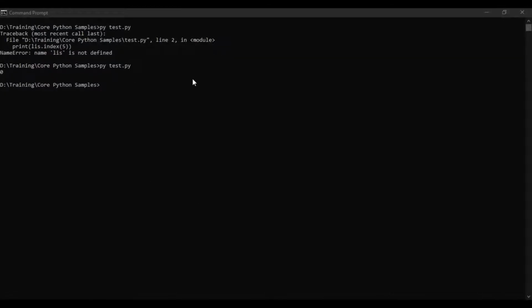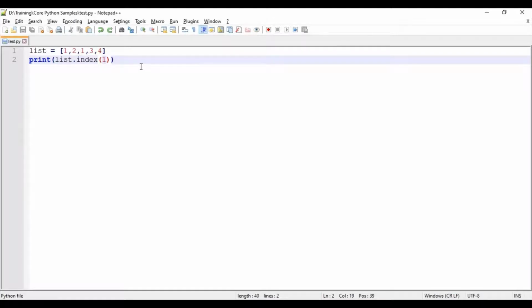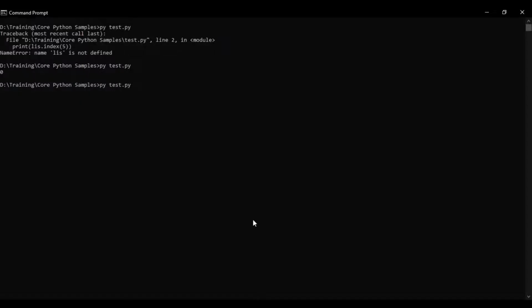Now I will be showing the value error. How will we get the value error? Now list equal to 1, 2, 1, 3, 4 I have given. If I try to get the index of 5, the element 5 is not present in this list itself. So let's see what we get. We will be getting a value error: 5 is not in the list. So every time we use the index operation, we need to check whether the particular element is there in the list or not.